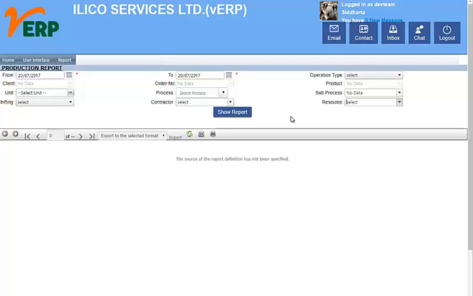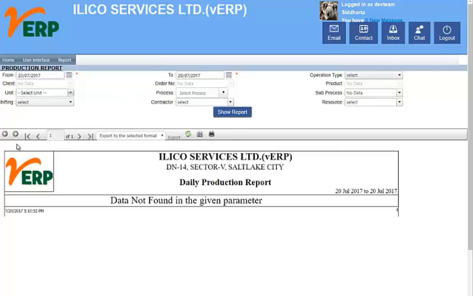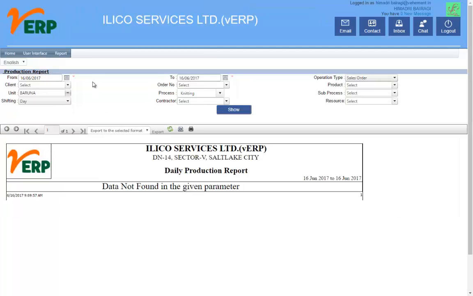Middle of the page, we have show option. After clicking on show report option, we can export your data report in your required format. Page will appear in this way. Under report, we have production cost summary.